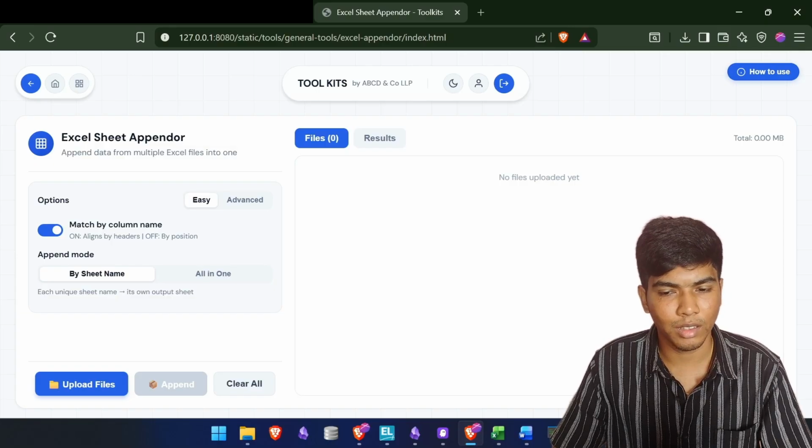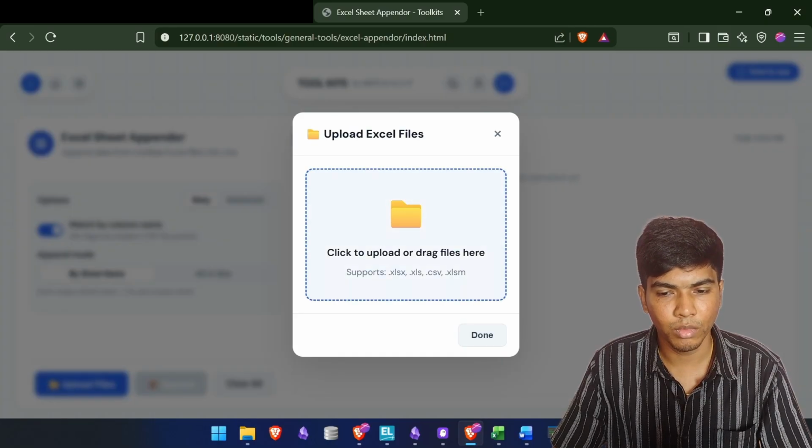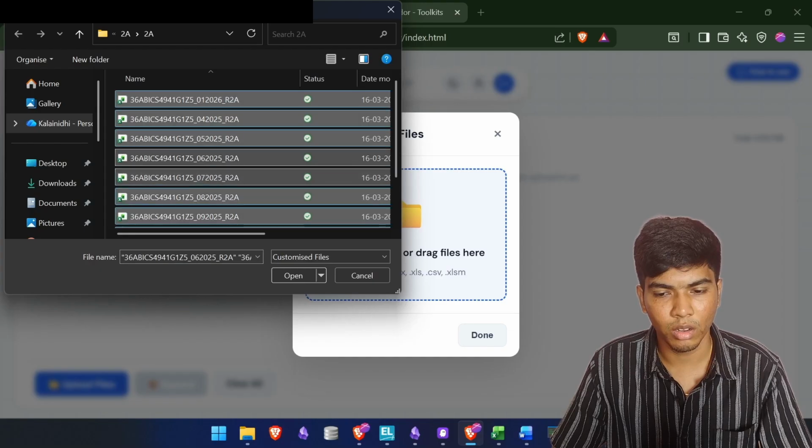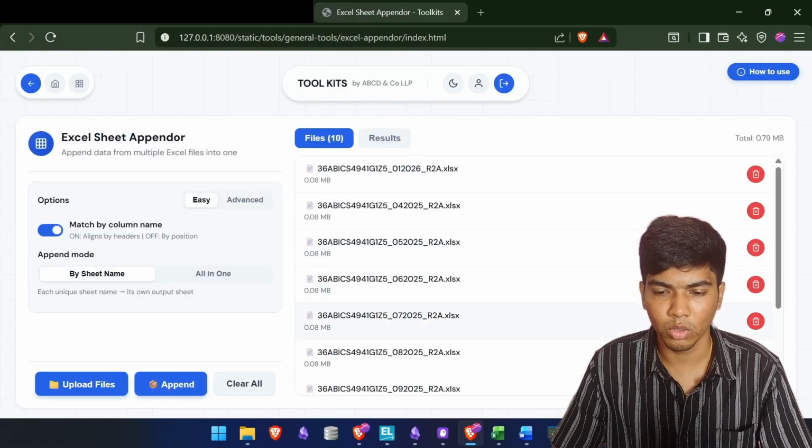So first, open the Excel Appendor, click upload, select your files, and done. Next, you have two modes: by sheet name and all in one.